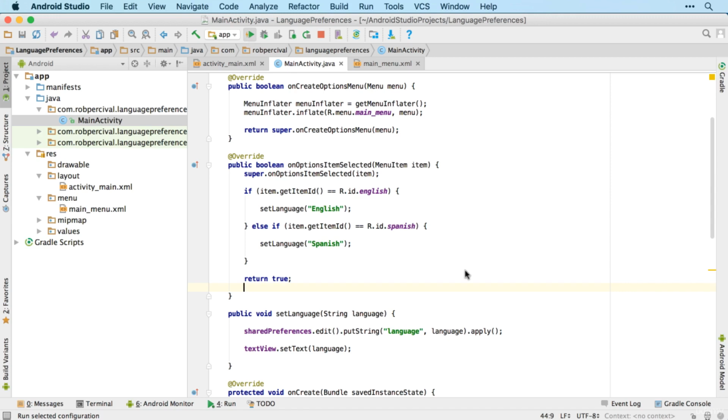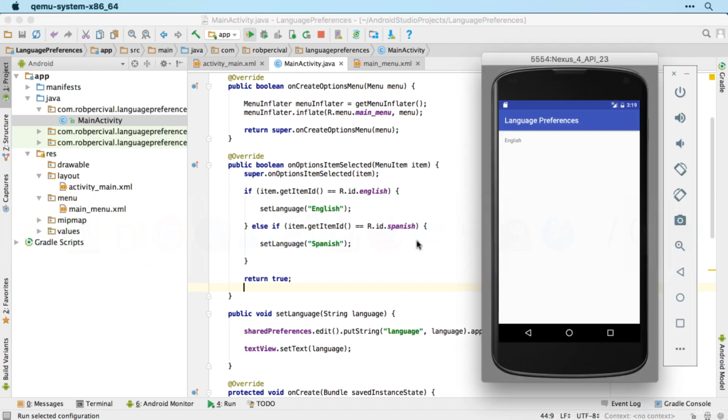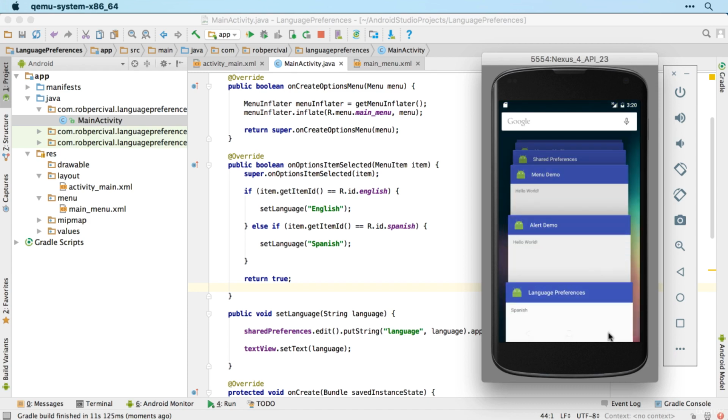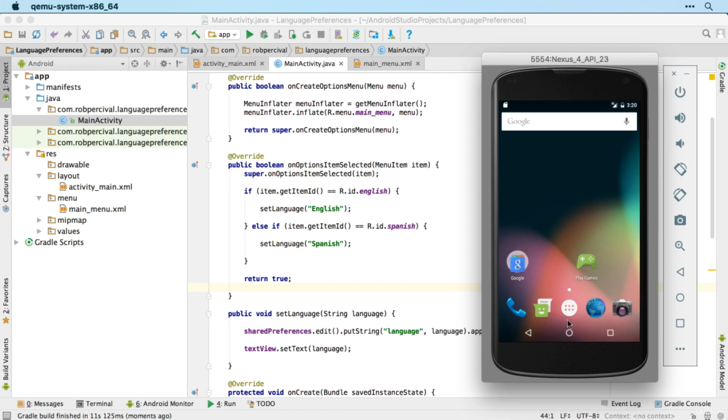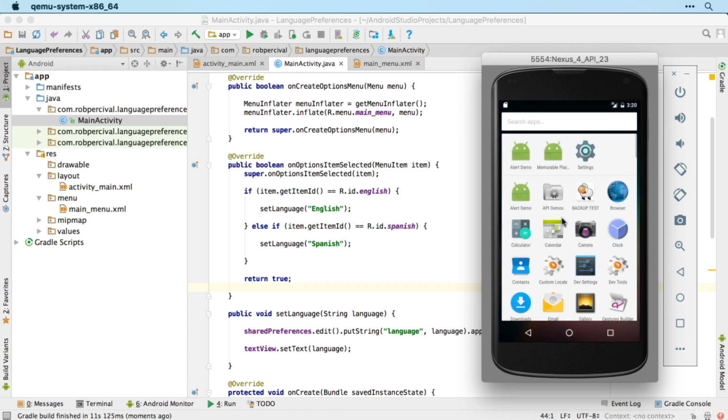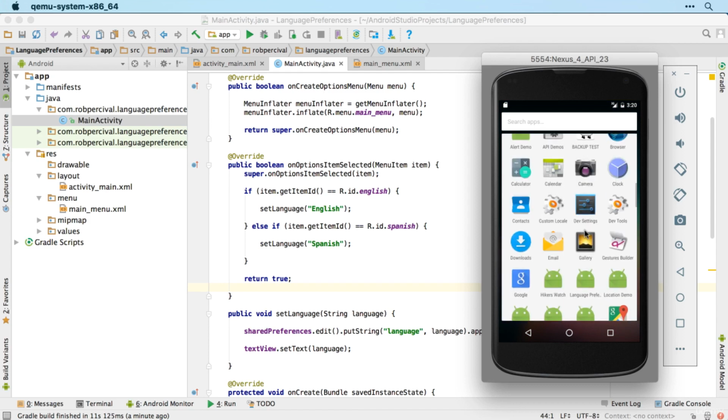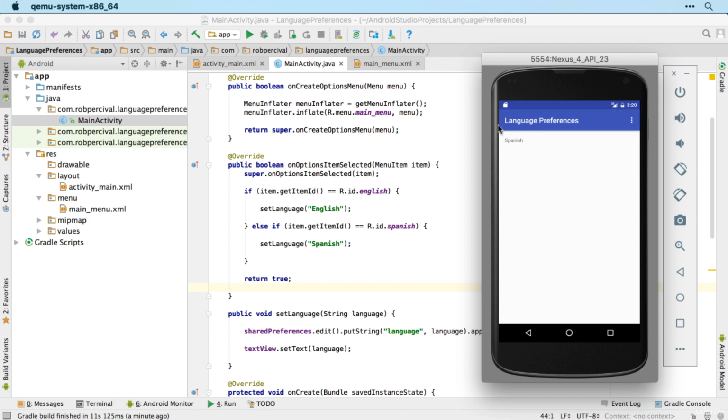All right, so let's take a look. We should now be able to update the preference with the menu, and that, of course, will be saved permanently. Here we go. So we've got our menu. Tap on it. We'll select Spanish. That's been updated. That looks good. So let's use a double click to shut it down. And this time, I'm going to run it from the Android app drawer. So we'll scroll down to find language preferences. There it is. And you can see the preference has been saved.